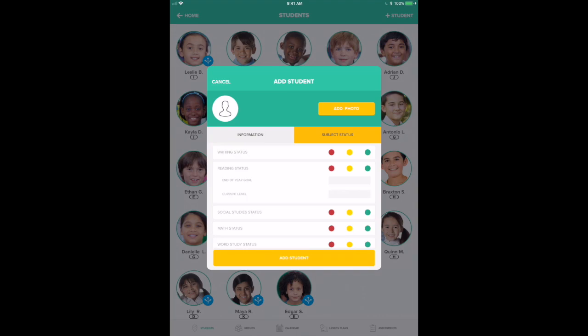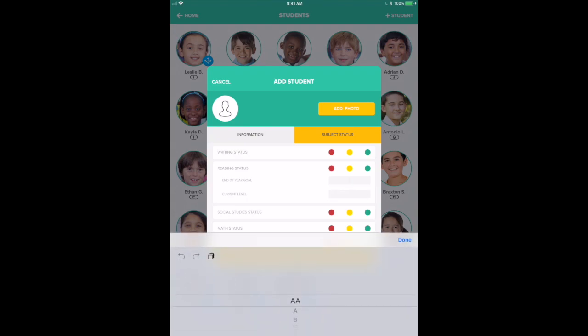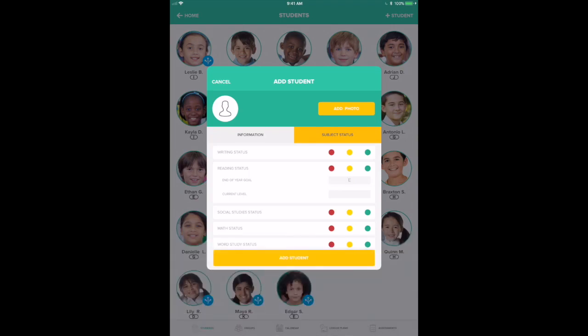If you have reading as one of your subjects, you're also going to see an end of the year goal and a current level. And you can tap on those boxes and it'll bring up the reading level system that you use, and you can enter in one of those letters or numbers. You can click on the dots to choose the color for each subject.